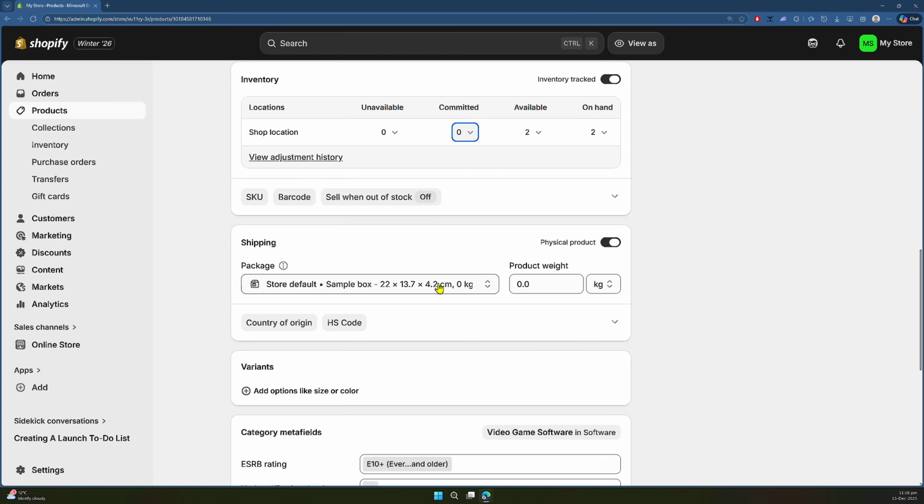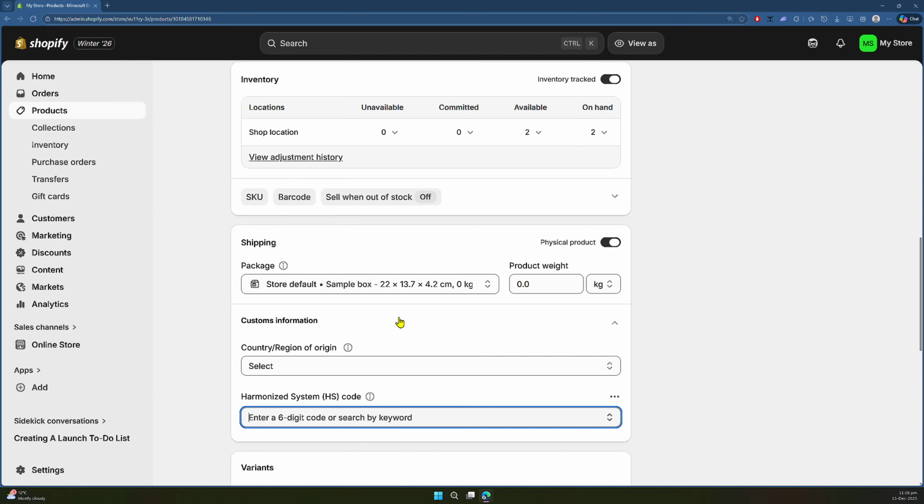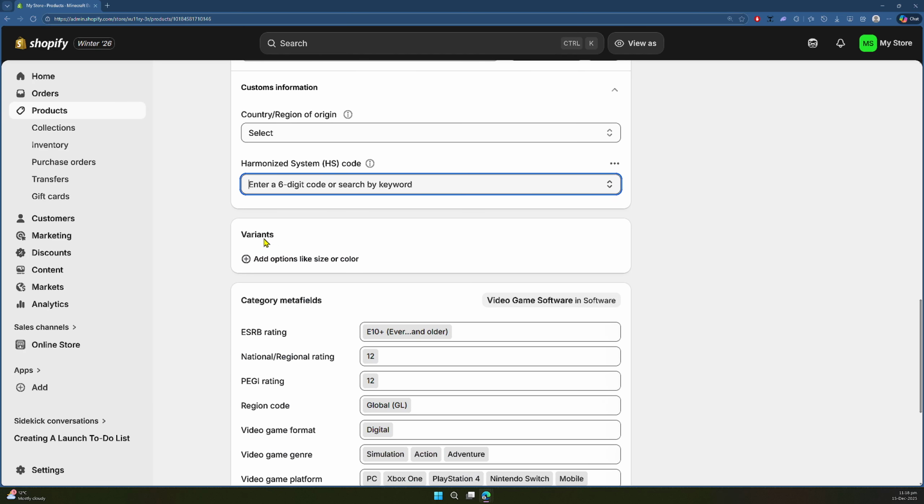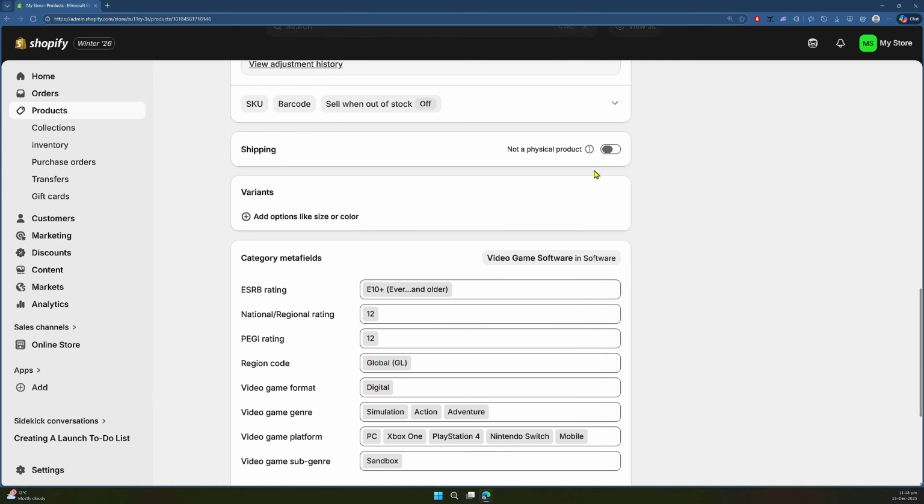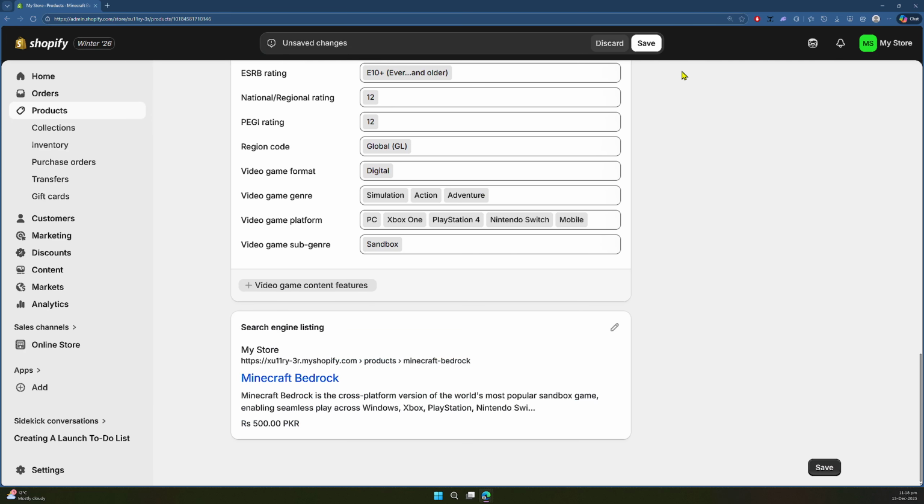Then you have your shipping. You can add your shipping dimensions and country of origin, HS code and everything. Then you have your variants. So this is how easy it is to add everything, and click on save. That's how your product is added on Shopify in few minutes.